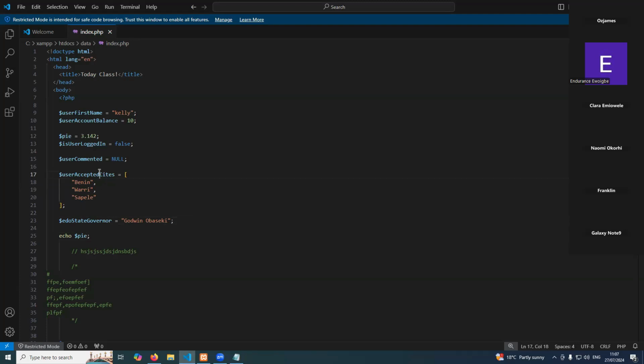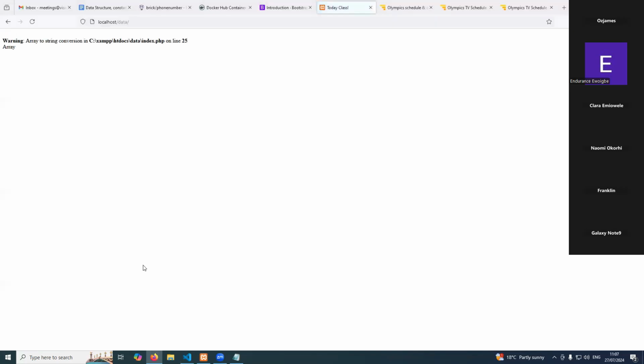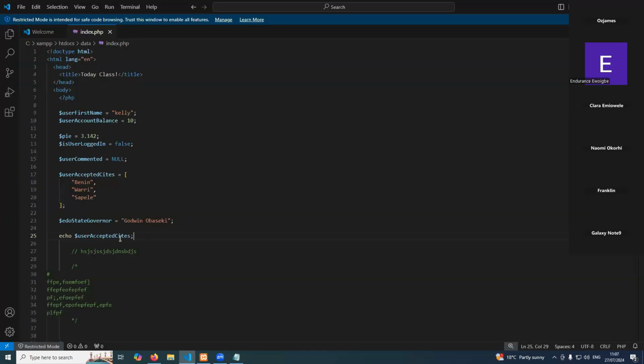Then for the array, if I put echo here with the array, it's going to bring out an error. Why? It's because it does not hold one value. It assumes that yes, this is a variable, but this variable does not hold one value. So which are you looking at, Benin, Warri, or Sapele? Which one do you want? So how you give it is that you have to put brackets in between. Sorry, you have to put curly braces in between.